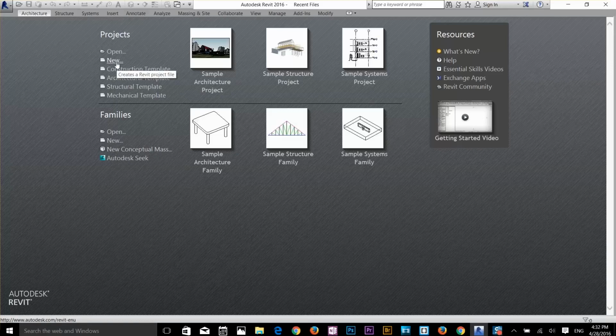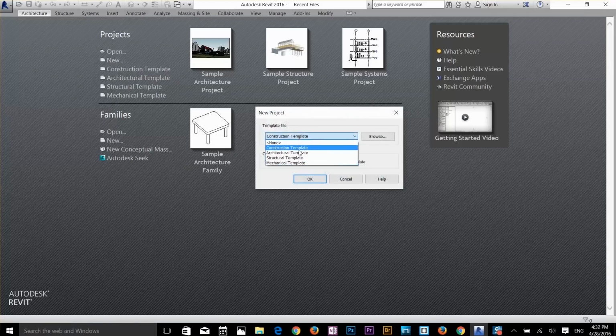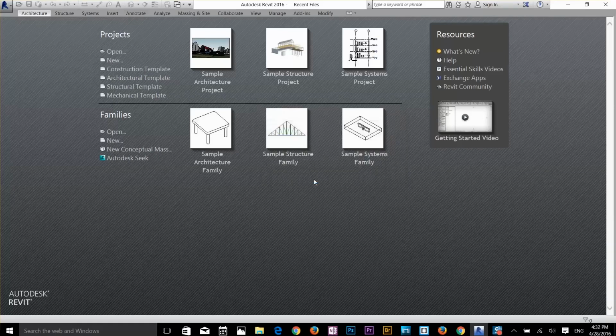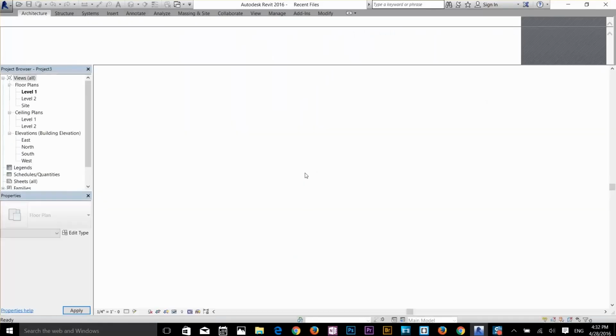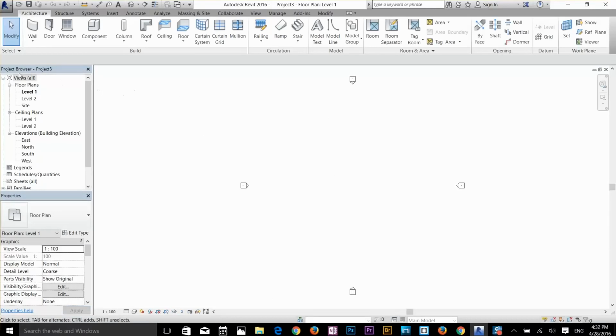So I'm going to click on new and create my architectural template, which is going to be a really basic template. If you see in the project browser, you've got your floor plans, ceiling plans, elevation, and families groups, but you don't have any of the sheets, schedules and legends. So this is pretty much a basic template that you can start working with.